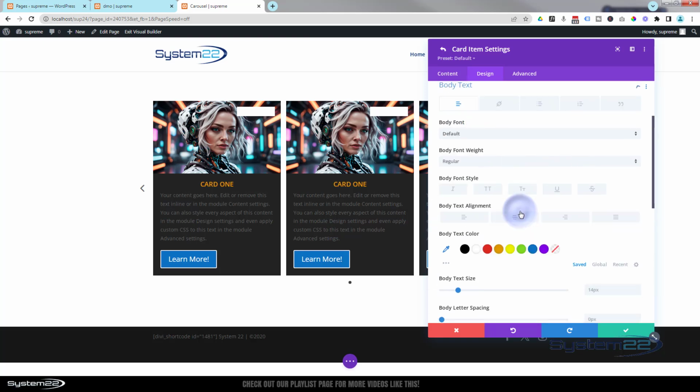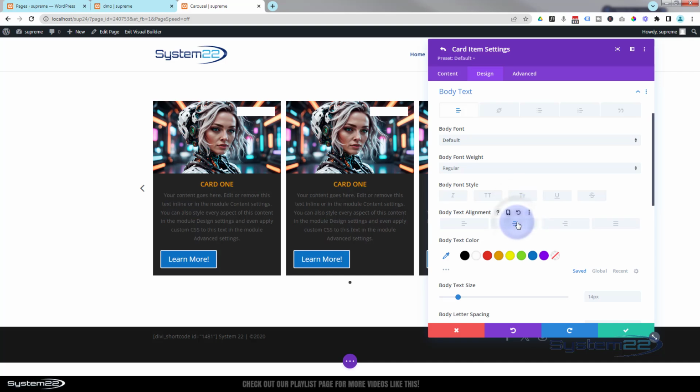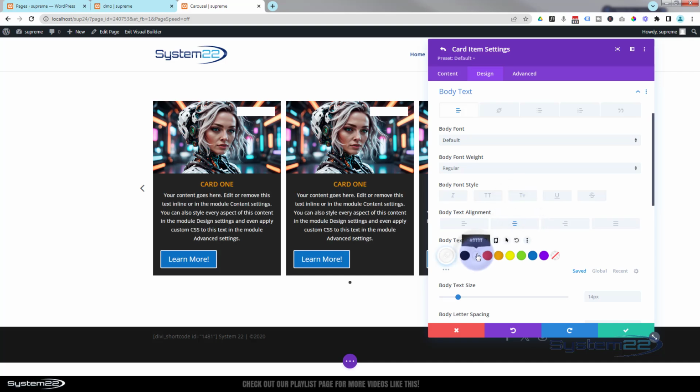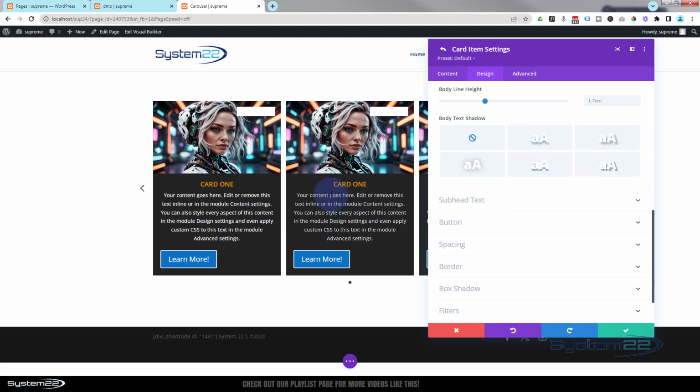We've got the body text. All I'm going to do is pop that in the middle. Make it a color that we can see. And if you're using a subheading, you can edit the subheading text right there.